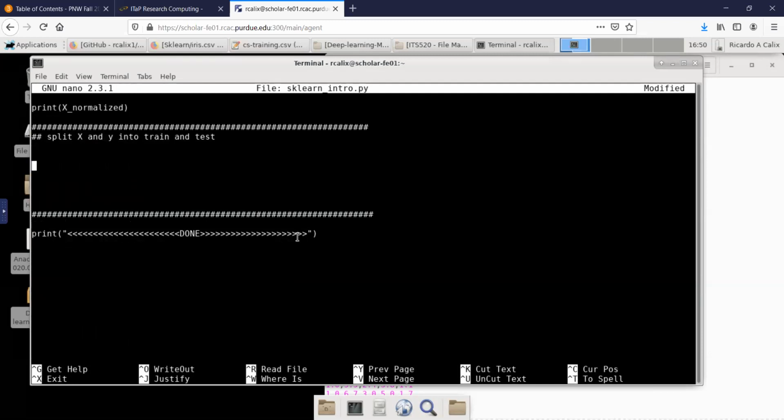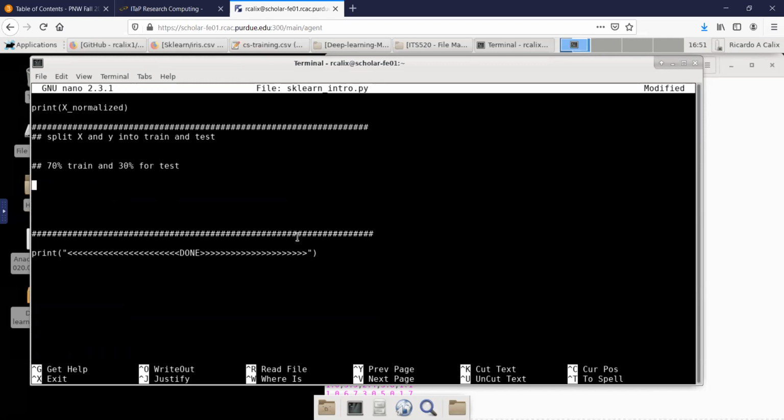So the way that works is I'm going to add a comment here, and I'm just going to say 70% for train and 30% for test. Okay, so 70% train, 30% test. So that means I need to have a 0.3 factor there for the test size.